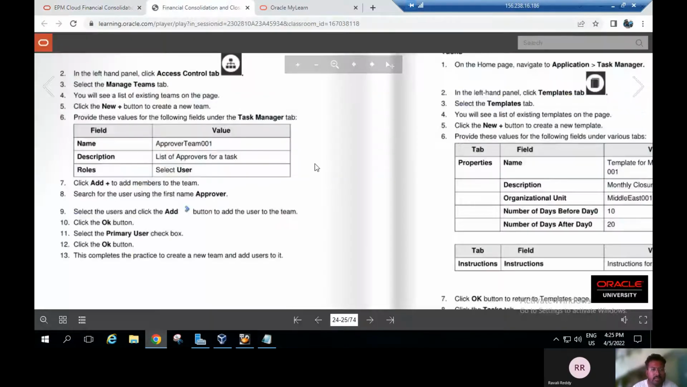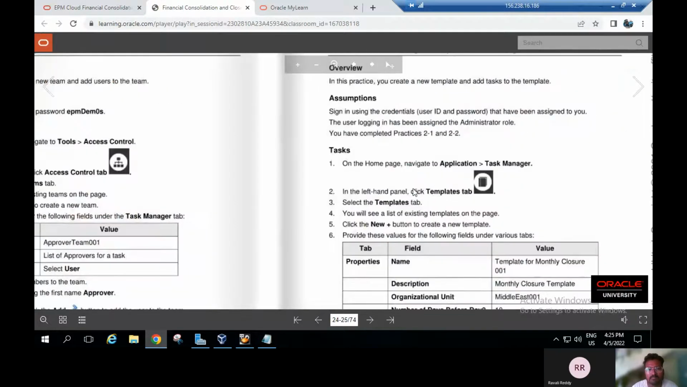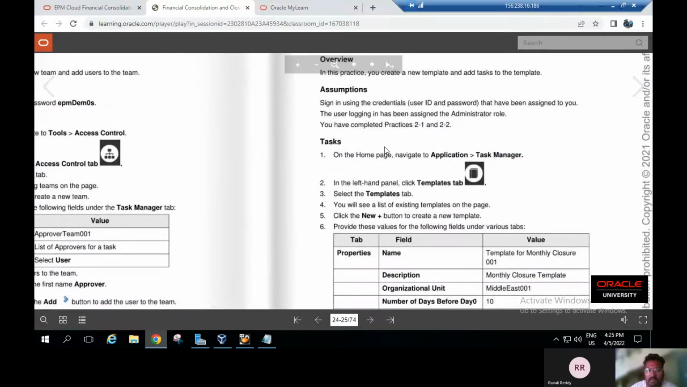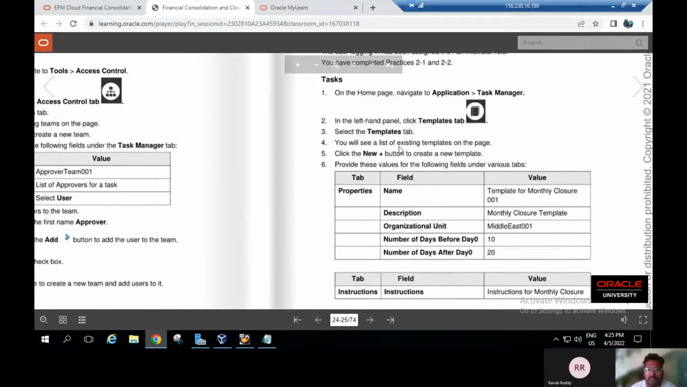Coming back to the documentation, creation of templates and adding the task. Okay, coming to the task. On the home page, now navigate to the application task manager. In the left hand panel, click on the template tab. You will see a list of existing templates on the page. Click the new button to create a new template.